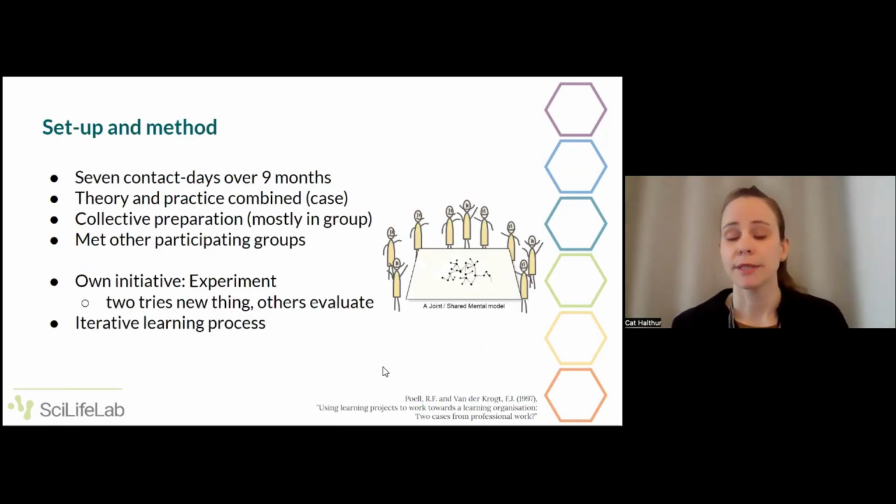So they found a course that was set up for 7 contact days during a period of 9 months. They collectively prepared. It was a course with a combination of theory and practice. So it was a lot of individual learning through reading, but it was also practical hands-on cases with applications during these 9 months. They decided to do a collective preparation, mostly in group, but of course some learning on individual level. But they had the preparation so that they had constant reoccurring discussions together as a team from their organization.